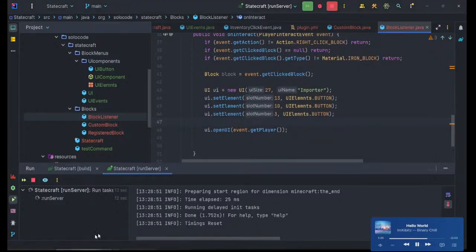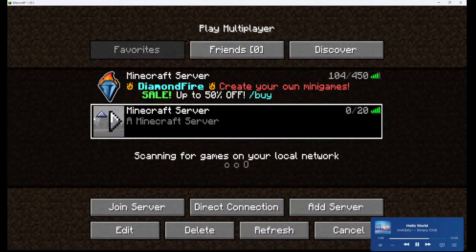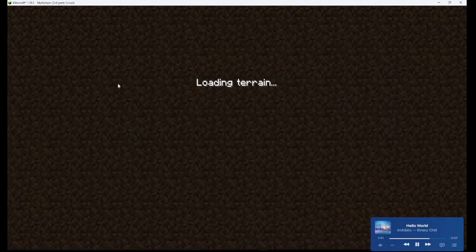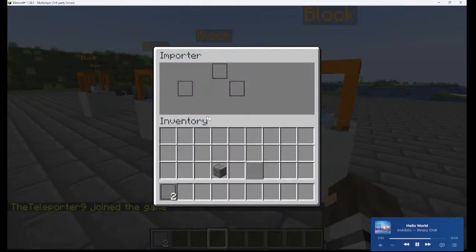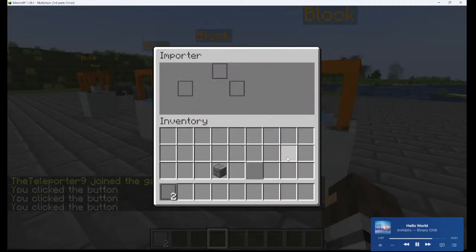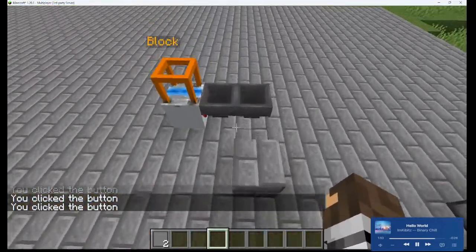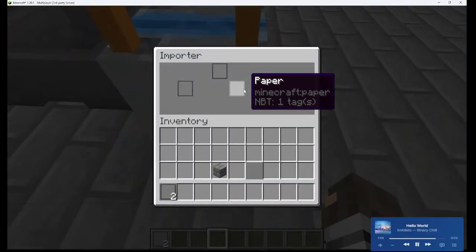Oh my word, this took forever. If I click on here now, the button... Oh, that is fascinating. Oh, that is cool. Oh, that's so cool.